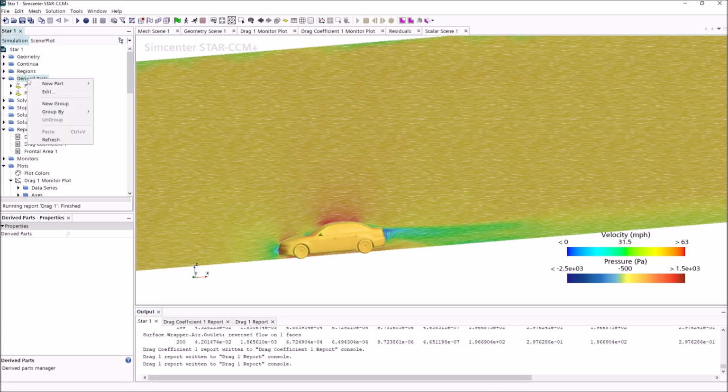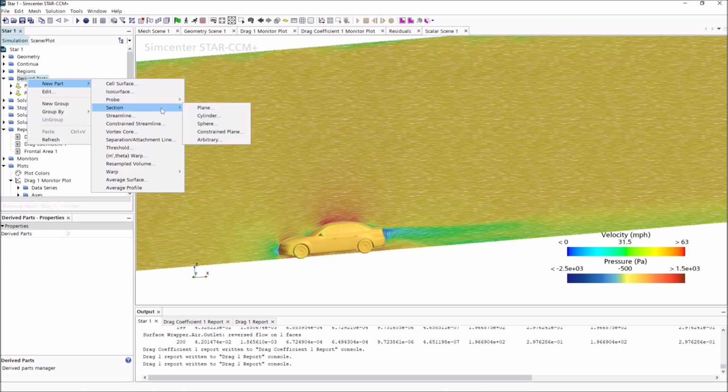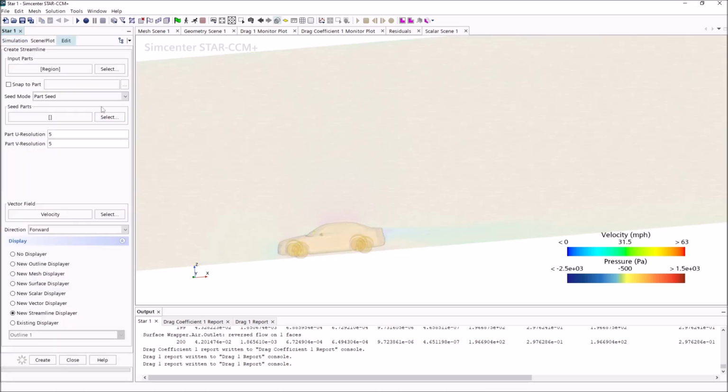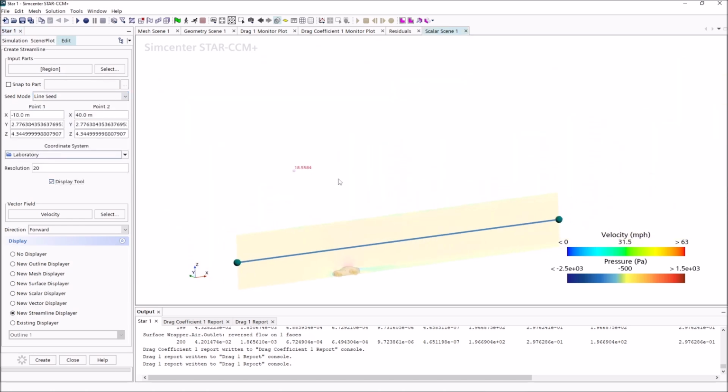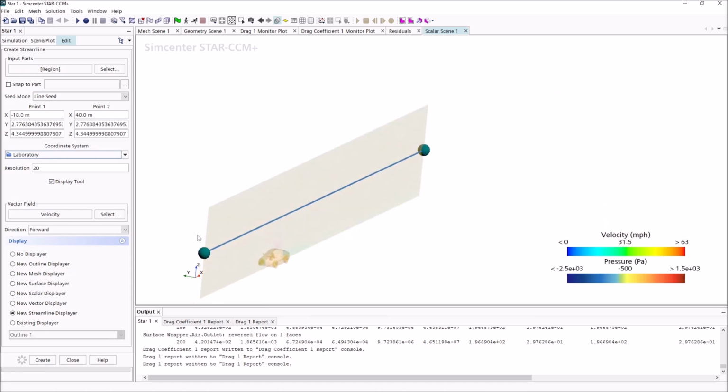So if we go to derived parts, streamline, there we go. Line seed, display the tool. So currently, if I did that, it would create a line seed along here, which isn't particularly helpful to us.